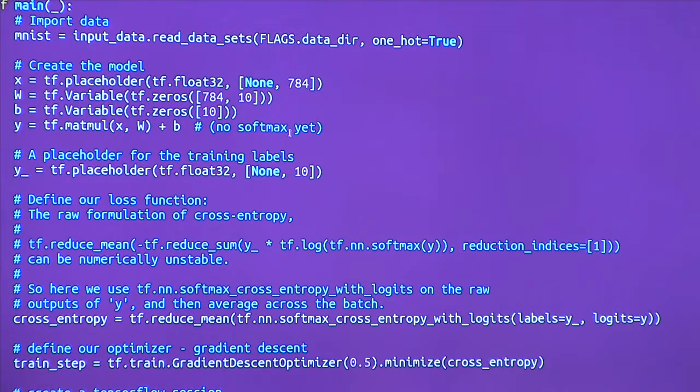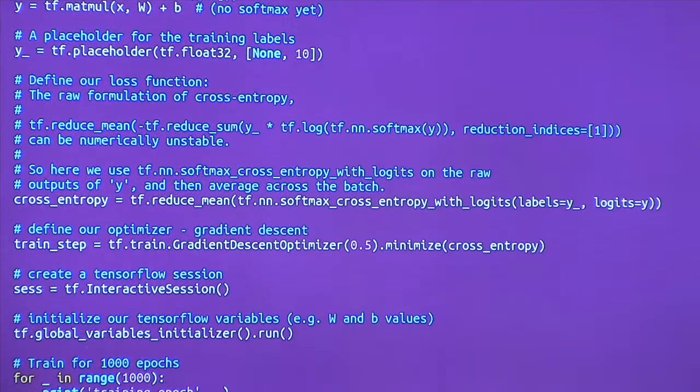And you can see that we don't apply the softmax yet. That's a technicality why we don't do that yet. You don't need to worry too much about it. It does get applied, but only when we're calculating the loss. We also set up a placeholder for the training labels that we're going to feed into the network. And here we define our loss function. So we're using the cross-entropy function.